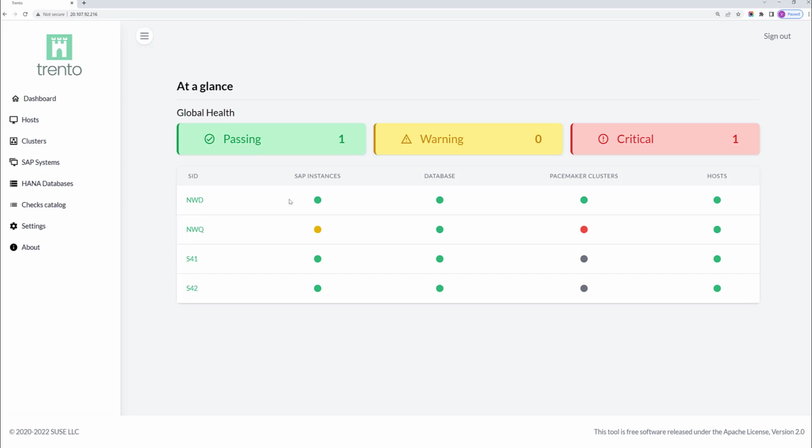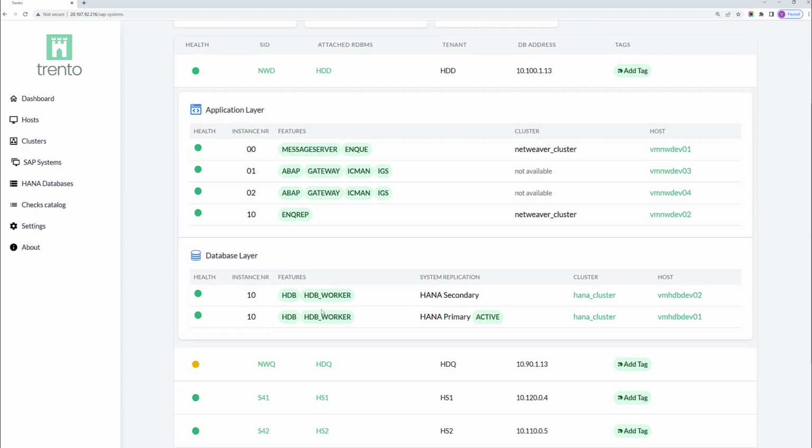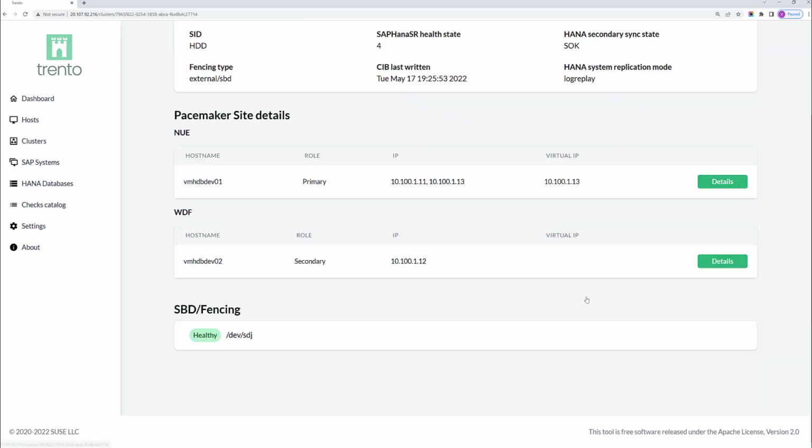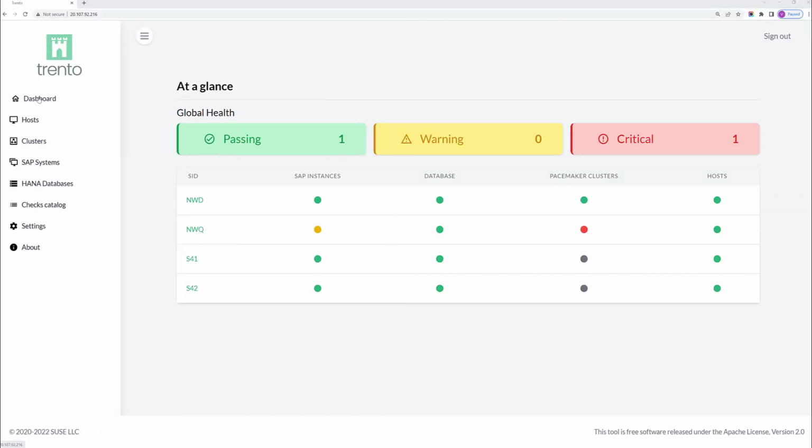In the dashboard of my demo environment, we have system NWD with all components in passing status. In the SAP Systems view, we can see that the primary instance is running on node 01, that the secondary instance is running on node 02, and that the replication between them is in active status. The cluster details view confirms that all running indicators seem to be fine for this cluster at the moment. Let me go back to the dashboard because I want to start monitoring the reaction from there.